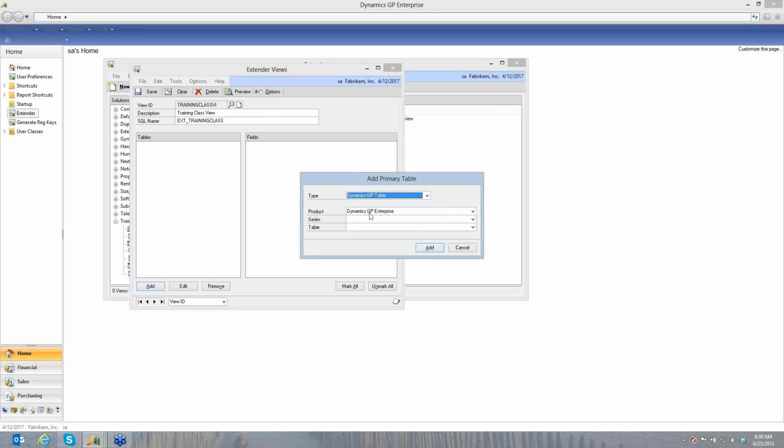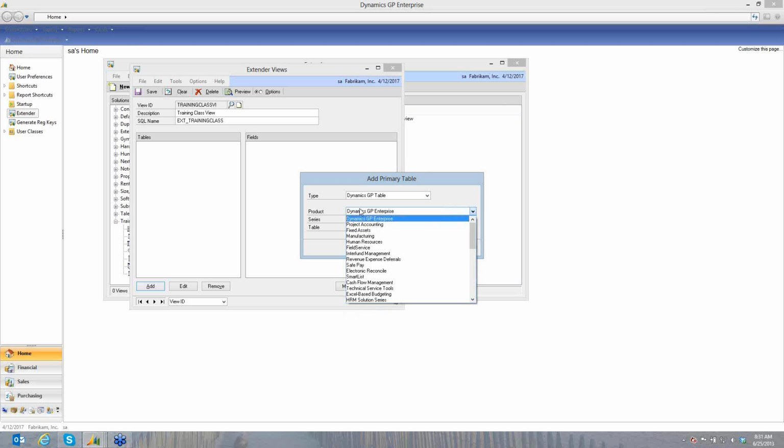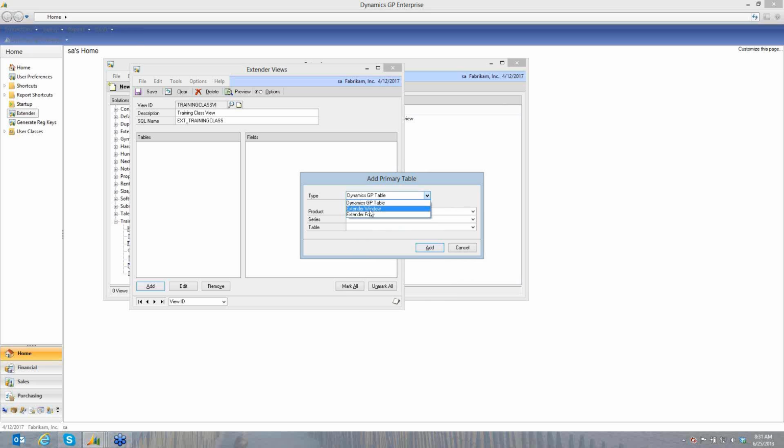You can add GP tables, so I could create a view from any GP tables. So this is a nice way to create a lot of views. You don't even have to do it through SQL. You can do it using Extender. Or I can pull it from cash flow if I want to, whatever you might want there. Otherwise, I can pull in a window or a form.